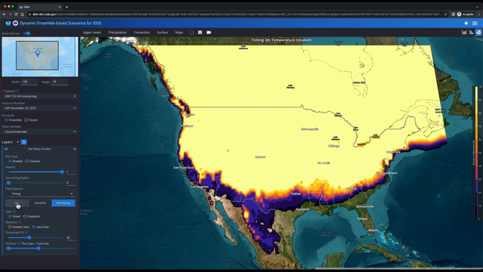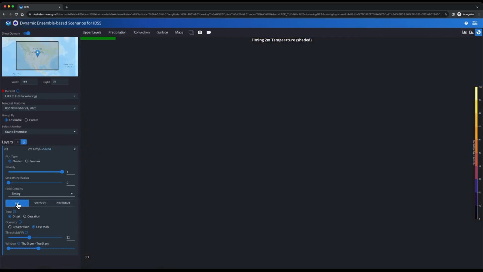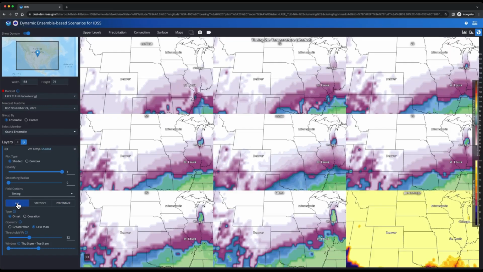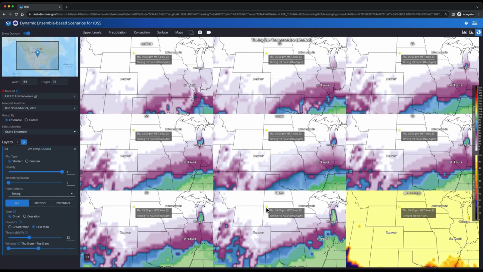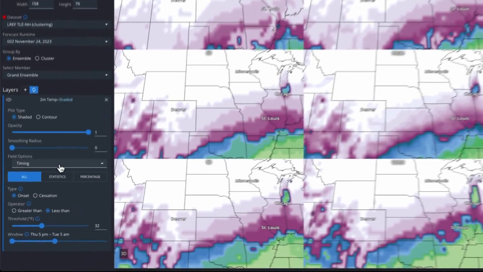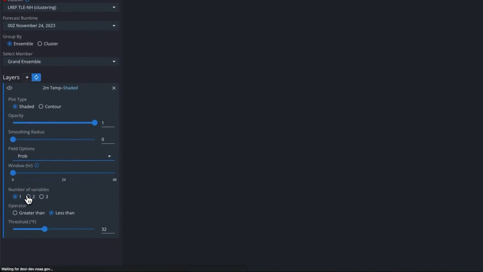If I click on all, that's going to show me a tiled view, and that's going to display our earliest, our 10th, our 25th, and so on, down to the latest and the percentage as well, at the bottom right. So here's a way just to digest a lot of information as a tiled view of the data. So let's go down to our final option in this case, which is probabilities.